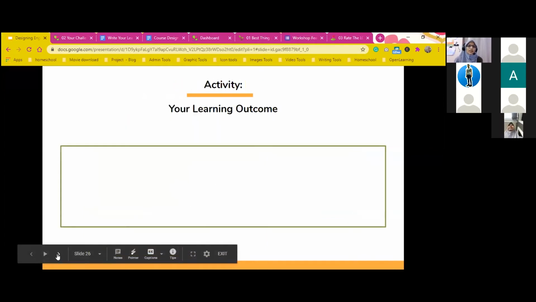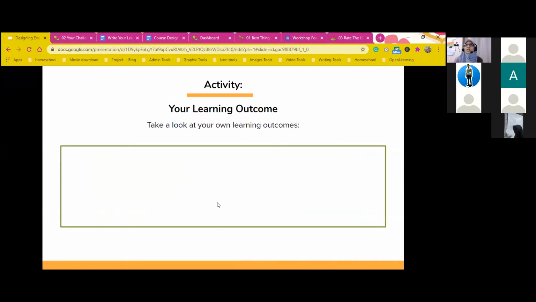So next is your learning outcome. This is the activity that you will be doing. Take a look at your own learning outcomes. I hope you have your learning outcomes open on a different tab, and then select one that you want to use in this workshop and try to improve it. One means one, improve it.